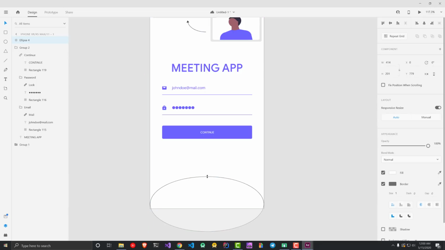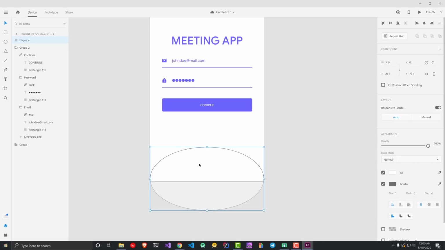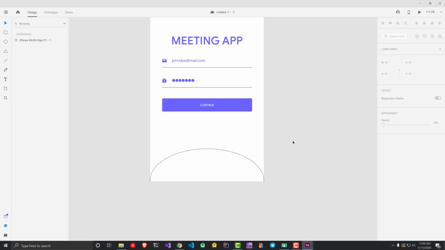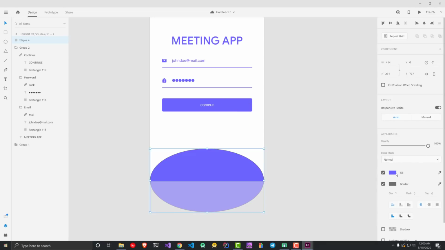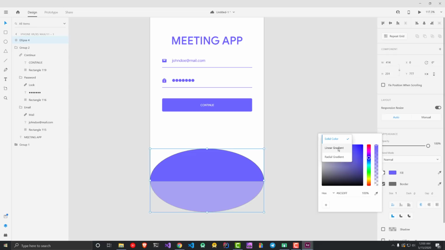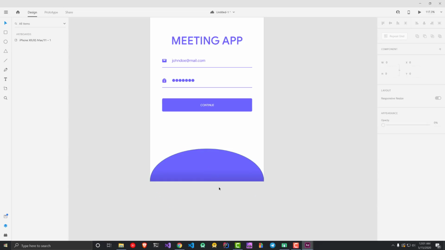And let's, yep, this looks good. This looks good, guys. And maybe you can add a little bit as well. Yeah, this is fine. Now let's give it some color. Let's fill it as well with the same color, and let's give it some gradient on the top, probably something like this. Yeah, this is fine, guys.